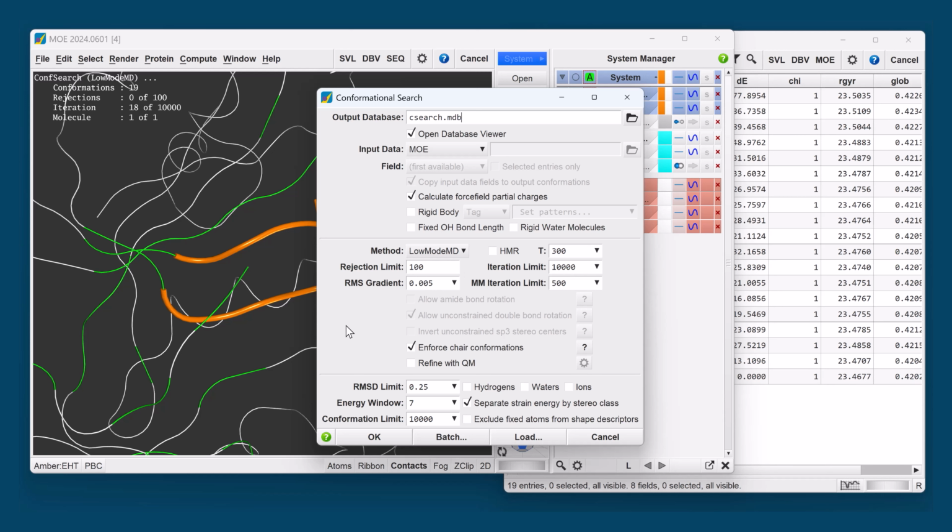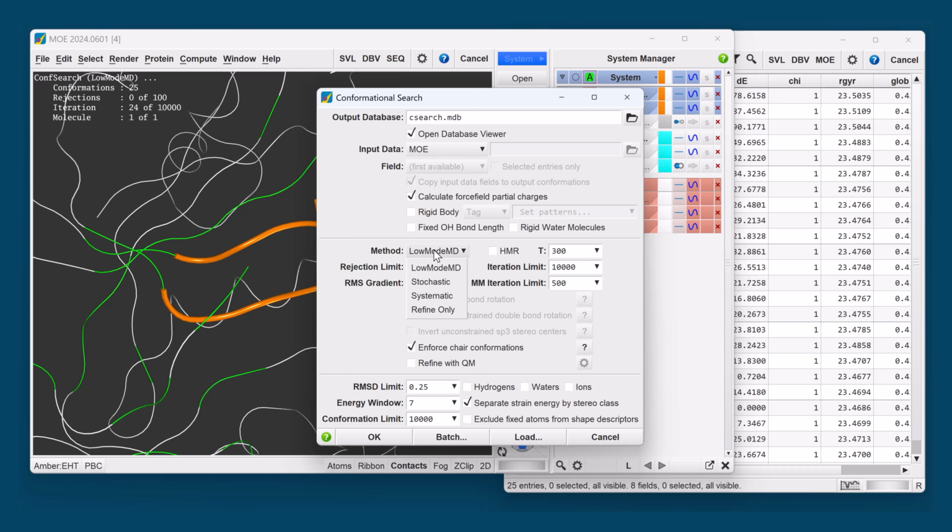A key advantage to using LowModeMD is that it's an efficient sampling of the conformational space using angle and dihedral-like motions. And for that reason, LowModeMD is the recommended approach for both large and complex structures like macrocycles and protein loops, but also detailed small molecule analysis. However, chiral inversions as well as amide and double bond rotations rarely happen. If that's what we want to see, we might want to consider one of these other options.